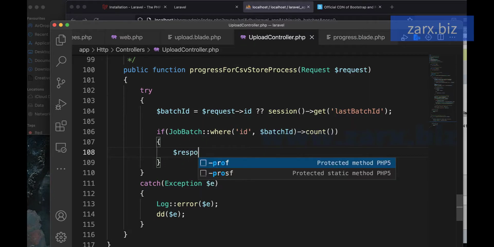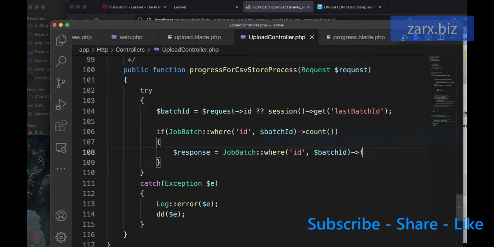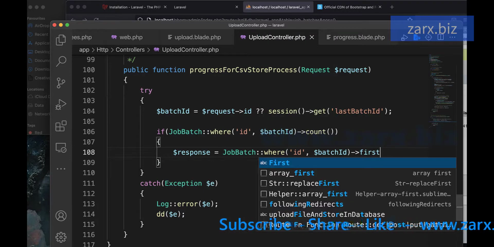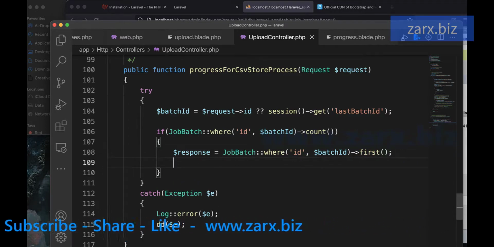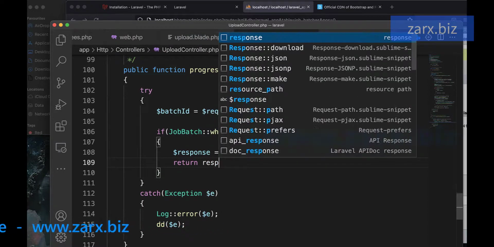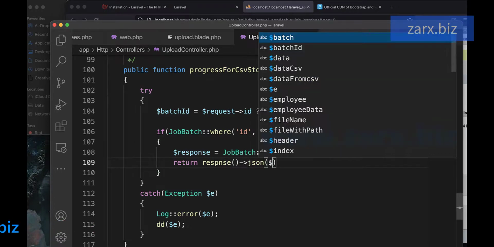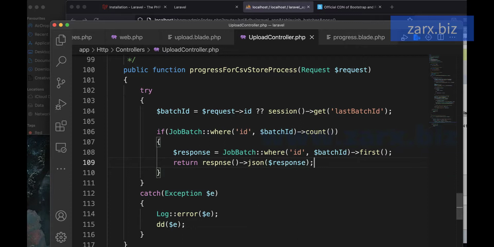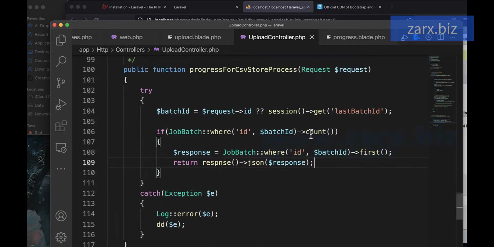So I say $response is going to be, I put this in back here, and this time I want to get the data, so I say first. Let's get first, and whatever we get, we want to return it as JSON. So we say return response JSON, and simply put $response in it, and this will return it. Alright, so it looks all good, it should work.